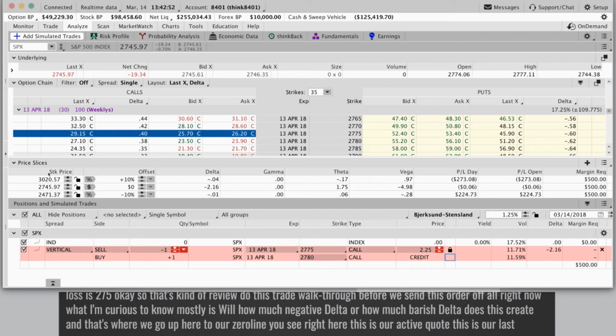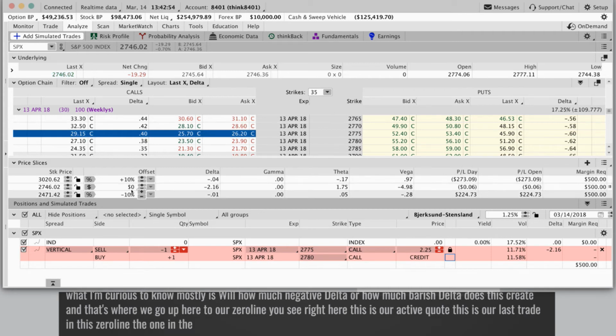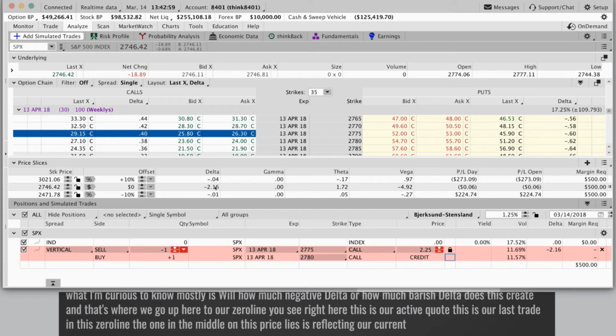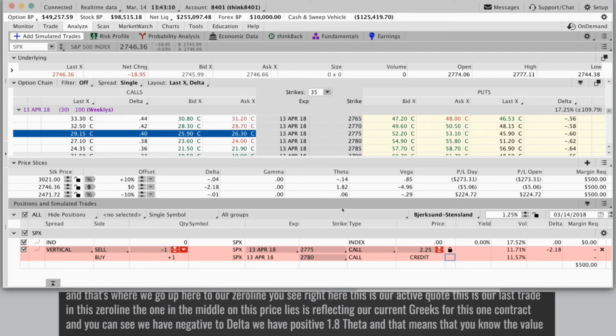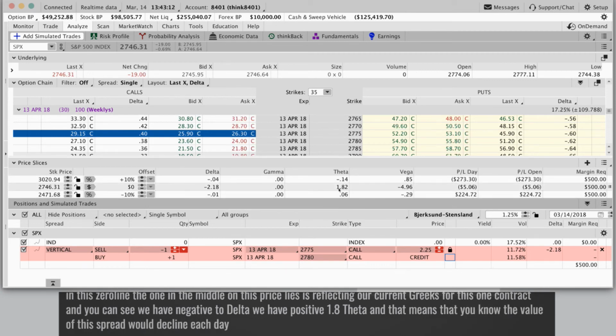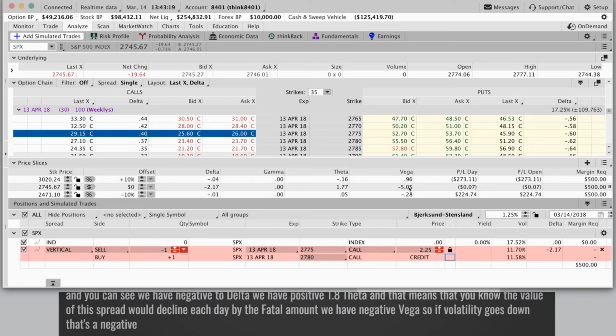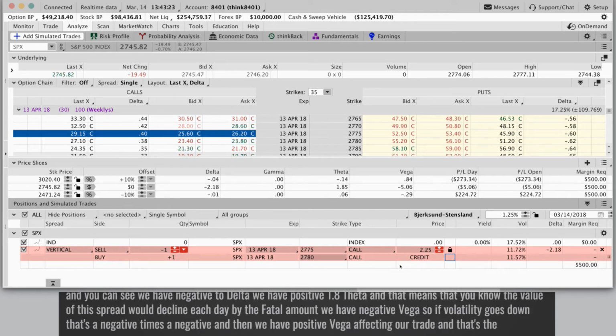This is our active quote. This is our last trade, and this zero line, the one in the middle on this price slice, is reflecting our current Greeks for this one contract. And you can see we have -2 delta. We have positive 1.8 theta, and that means the value of this spread would decline each day by the theta amount. We have negative vega, so if volatility goes down, that's a negative times a negative, and then we have positive vega affecting our trade, and that's bad for this trade.